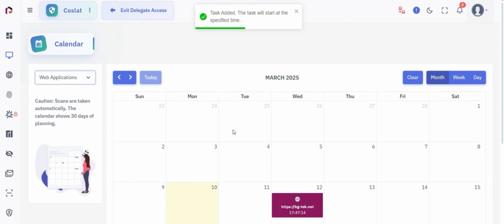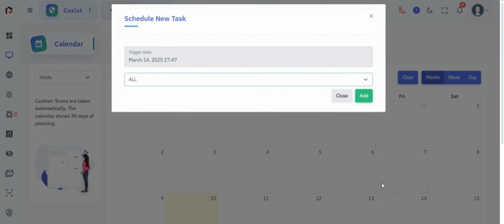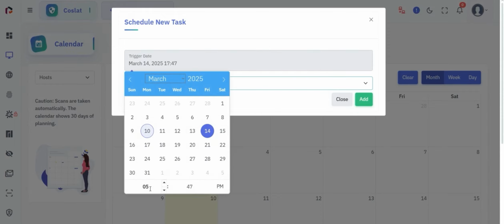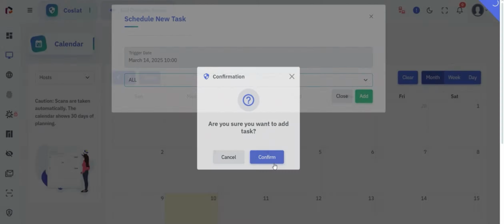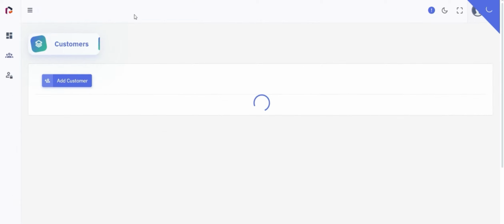You can do the same for the Hosts module. Select Hosts from the left panel. Click on the desired date in the calendar. You can update the scan time by clicking on the date. Click Add and Confirm buttons. The scheduled scan will now be visible on the calendar. You can log out of the customer account and switch back to the manager account by clicking the Exit Delegate Access button at the top of the page.